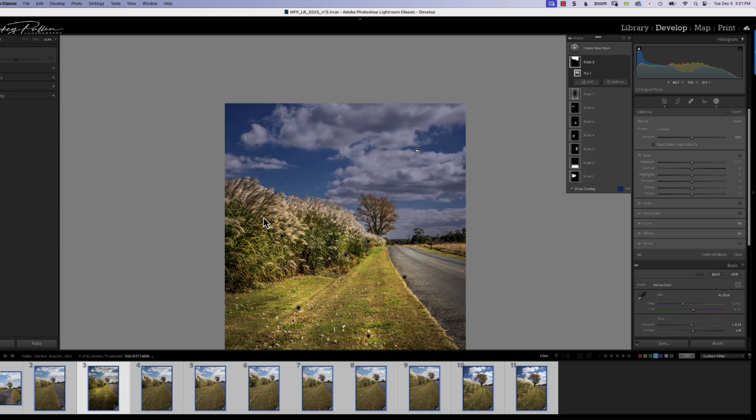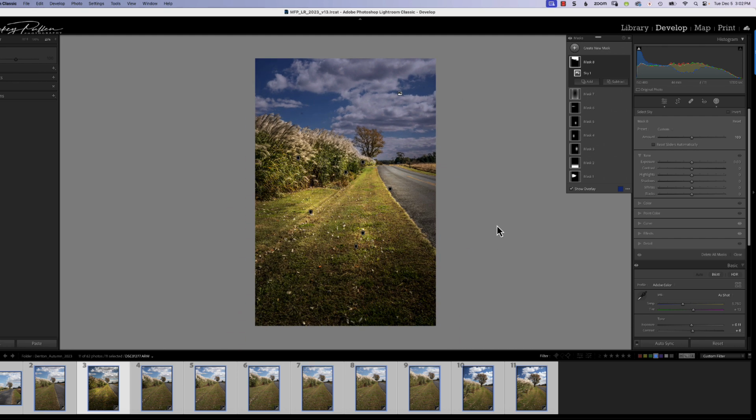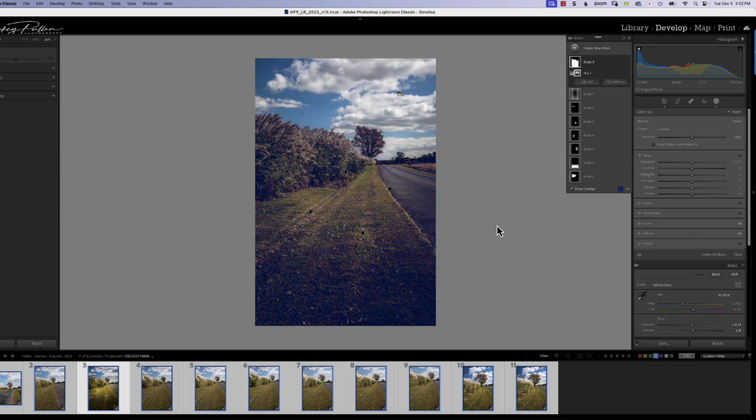But let's say that I selected the sky, but that's not what I meant. I just wanted to invert it. I wanted the foreground to be selected. So if I hit the apostrophe key, you can now see that it is inverted to the foreground, or the background, however you want to look at it, and you can make your changes.